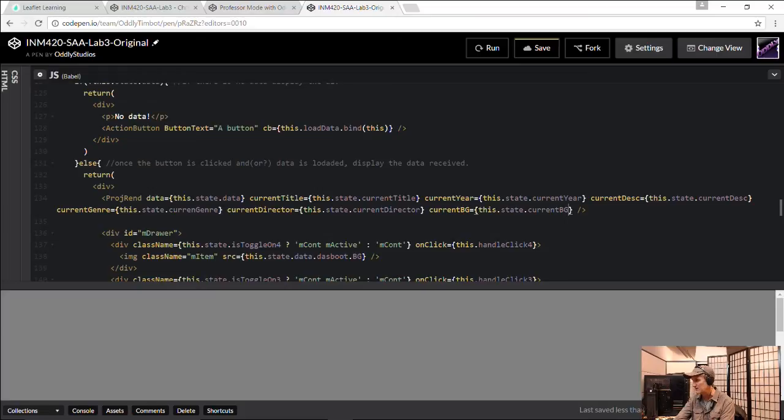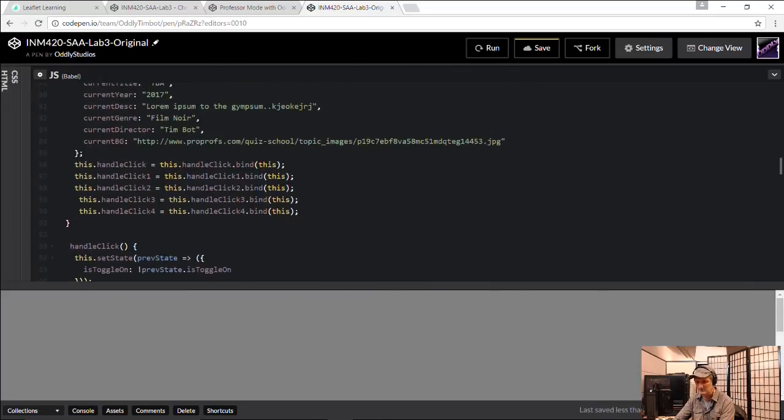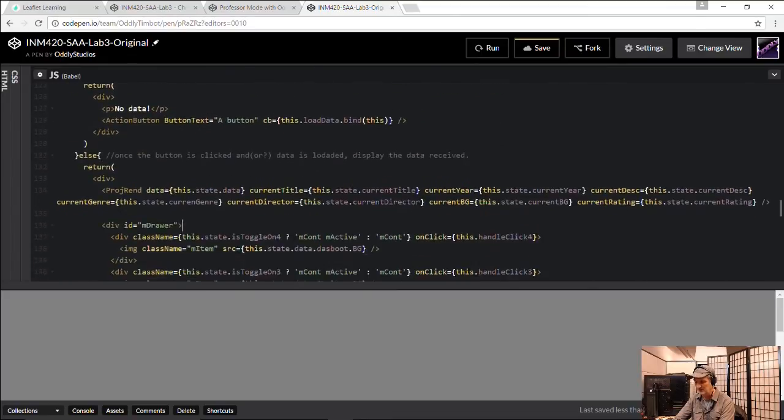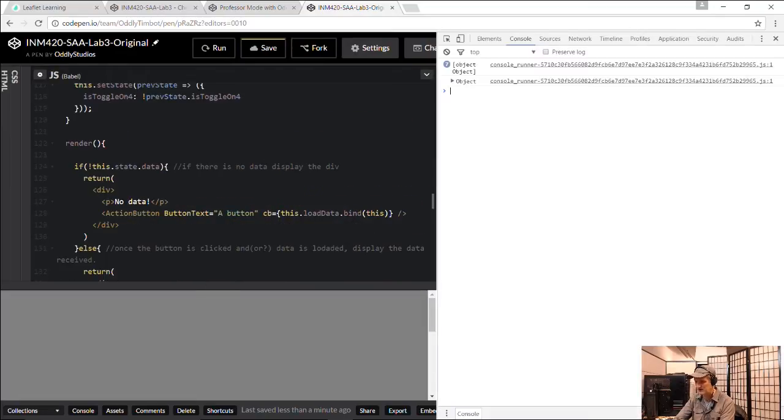Okay. Are we missing anything? The current rating. We need the current rating. Current rating equals, and it's going to be this dot state dot current rating. All right. So I think that the information that we are setting by default up here in the state should be showing up in that component. Let me bring up my console here and see if I can get a hint on why it is not.